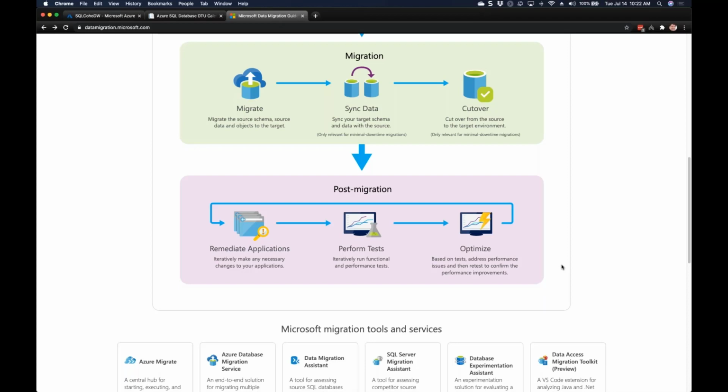Once you do your migration, you're going to need to make sure that you're monitoring, you're doing remediation of any acute issues that arise, performing any functional tests and performance tests that you might be able to do to find issues before your customers find them. And then based on the results of your test and your monitoring, you're going to optimize and tweak. You're also going to do things like take advantage of additional services in Azure that you may not be able to take advantage of if you're working in an on-premises environment. So this is the time to do that.